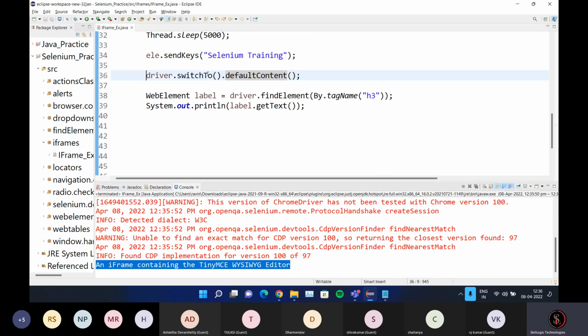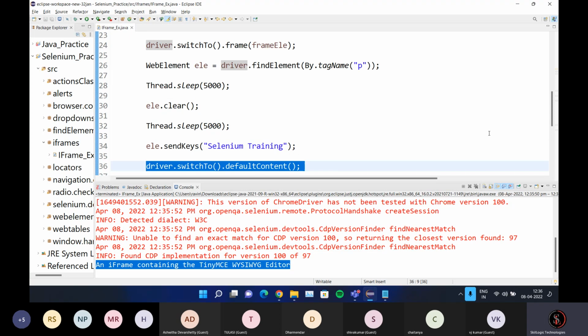So driver.switchTo().defaultContent() helps us come to the main HTML document from the frame, so that we can perform any other operations outside the frame. Again, if you want to switch, you have to use any of the switch commands, like using ID, name, or the iframe web element. You can switch using any of these techniques. Okay, this is about frames. Done with the frames. Any questions as of now?